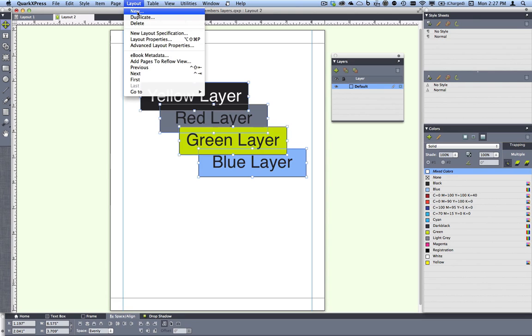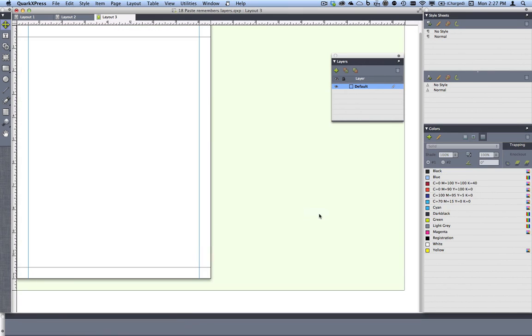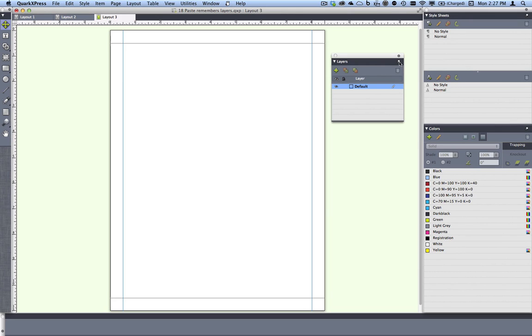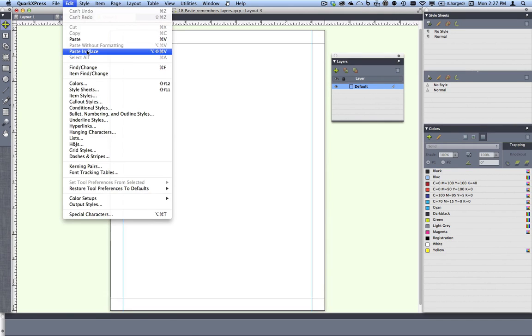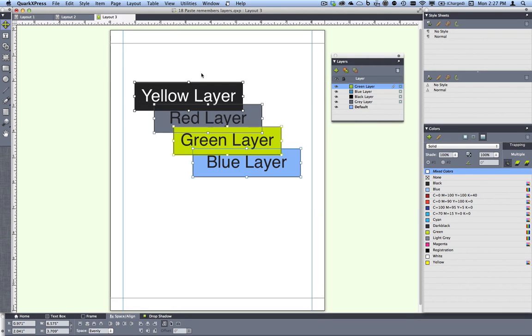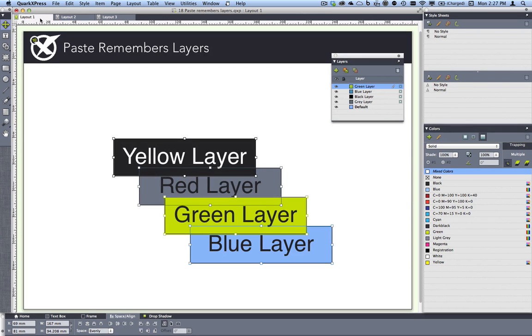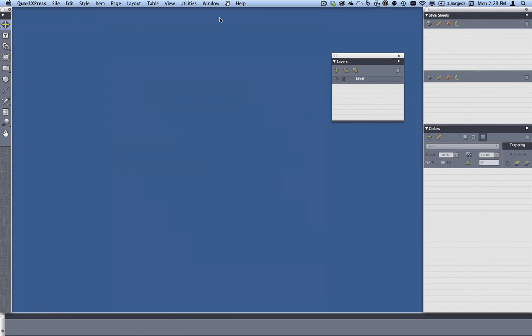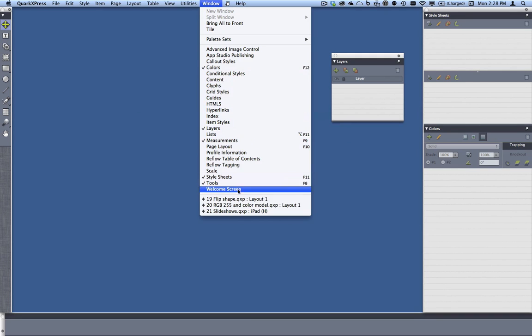So in QuarkXPress 10, let's do another layout. I'm going to go up to my preference here for my layers palette. I'm going to say paste remembers layers. And let's paste in place again. And you'll see this time it's pasted all the individual objects, but it's also maintained all of those layer relationships. So those layers all now exist individually in the pasted document as well as in the original document. So again, a big time-saving feature if you do a lot of work with layers in QuarkXPress.